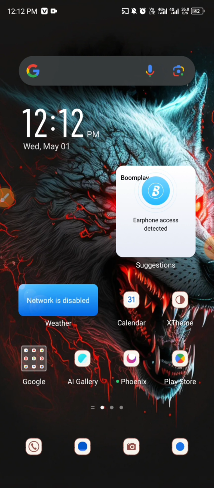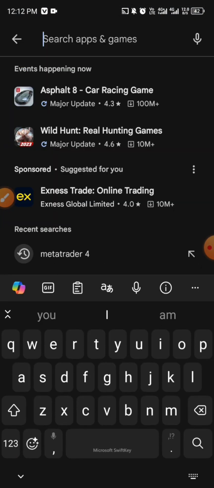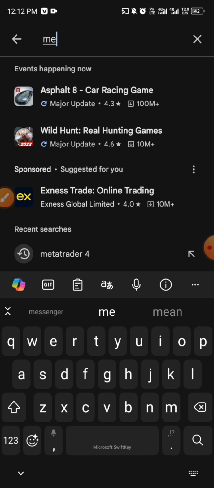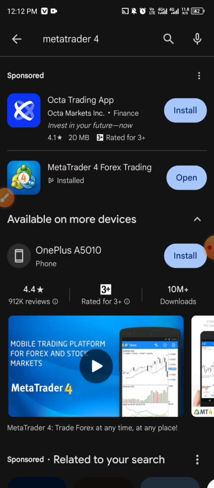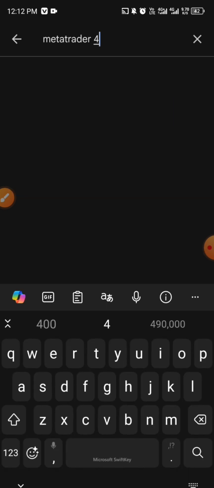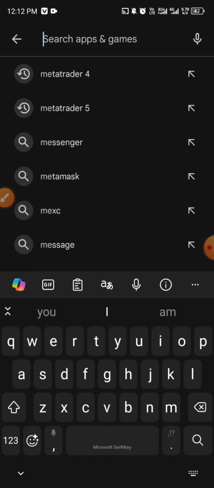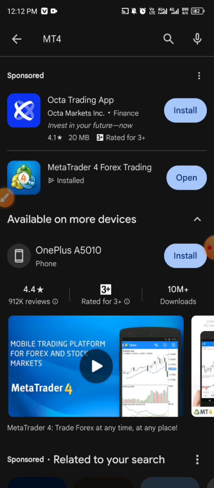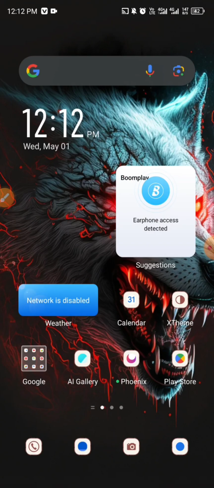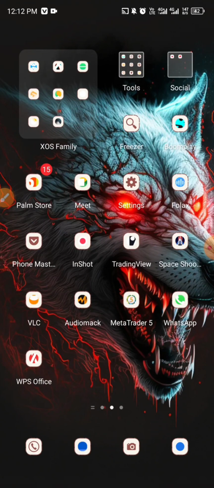MetaTrader 4. First, what you have to do is go to the Play Store or Apple Store and type MetaTrader 4. Here you have it. Or you can also search for MT4, that's for short. Here you also have it. So after you have gone to your Play Store or Apple Store and downloaded the app, the next thing to do is to open the app.